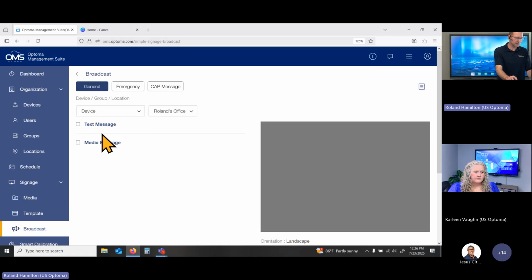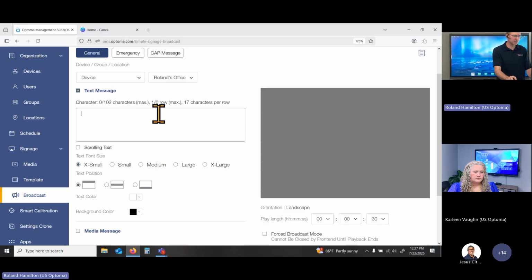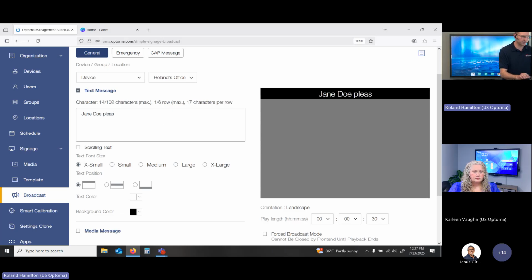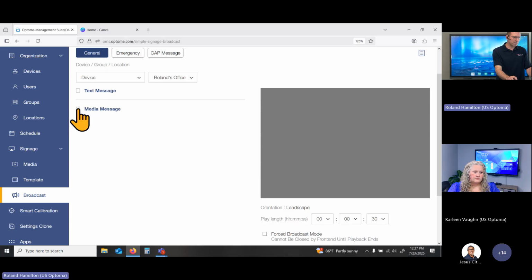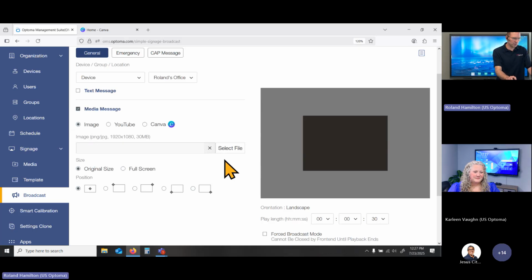I don't recall exactly how I've got that set up, but my two main options: I can send a text message. So say you need to send a message quickly, like Jane Doe, please report to the nurse's office. You could just send this quick text message. You have some options as to how large the banner is going to be. Is it going to be in the middle of the screen, the bottom, the top, whether it's going to scroll or not.